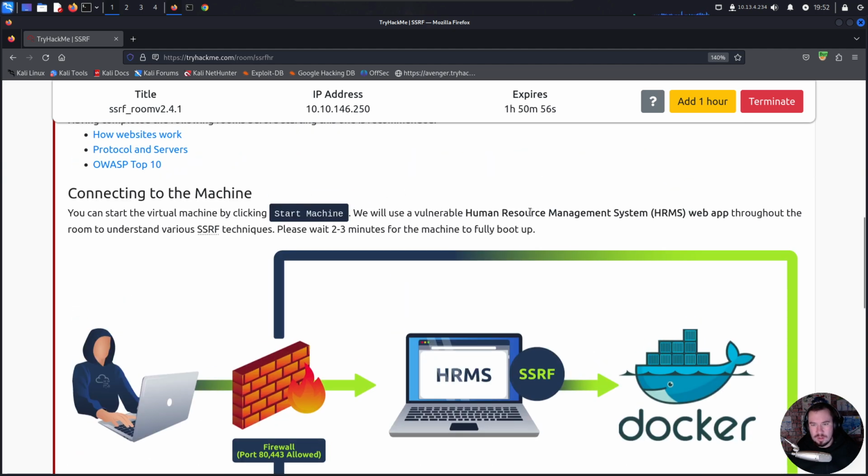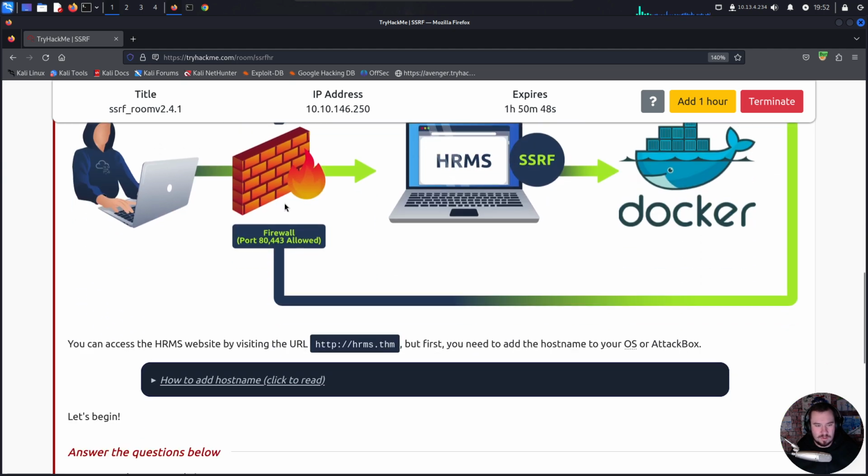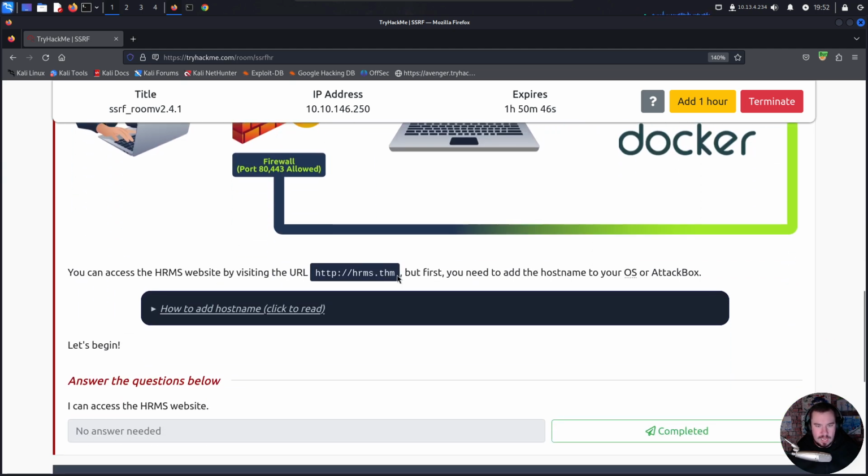We'll use a vulnerable human resource management system, HRMS, web app throughout the room to understand various SSRF techniques. Please wait 2 to 3 minutes for the machine to fully boot up. And now we need to add this to /etc/hosts. So super easy to do.